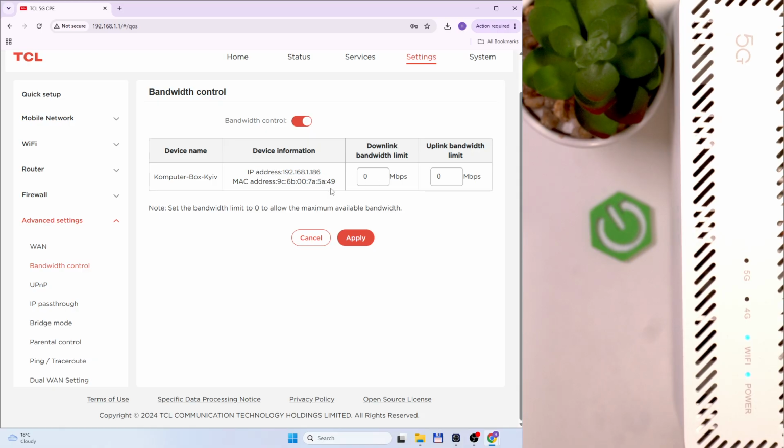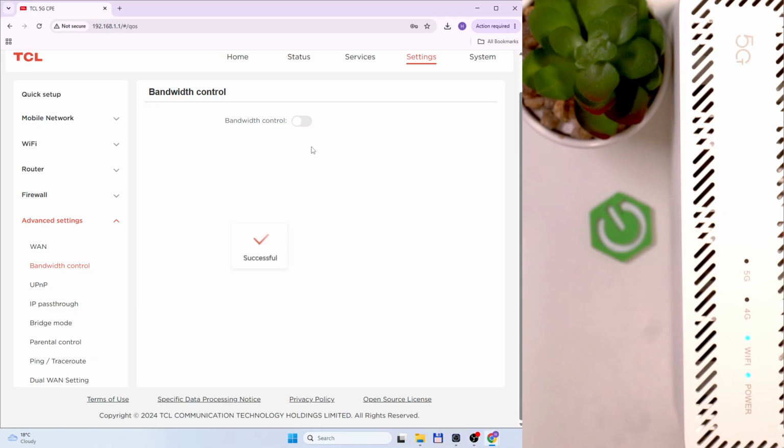So if you think that somebody's using a lot of internet in your house, you can just change it from 0 megabits per second, so unlimited, to 25 megabits per second, and 25 megabits per second is not that much because it is around 3 megabytes, because you basically divide the data by 8, and 3 megabytes per second is not a lot, but still, if you want to limit someone's internet, you can do it here.